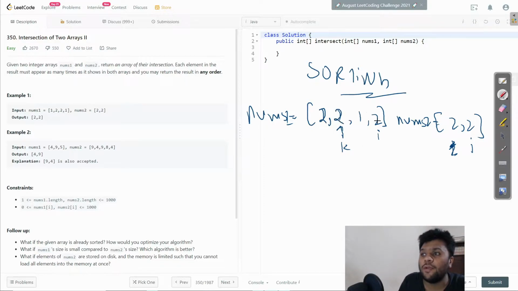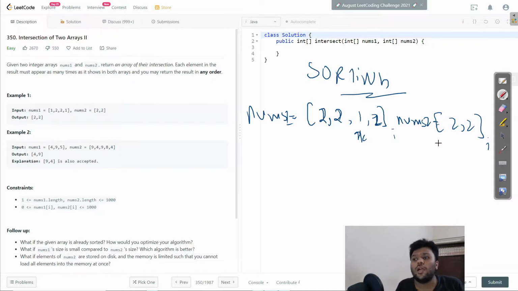Now my 2 will come over here, and my 1 will come over here. So that's what we'll get. Okay, ladies and gentlemen, I hope this is clear. It's a very simple sorting one. Now my i is pointing out, and my j is pointing out of the bound, so I will end my loop.